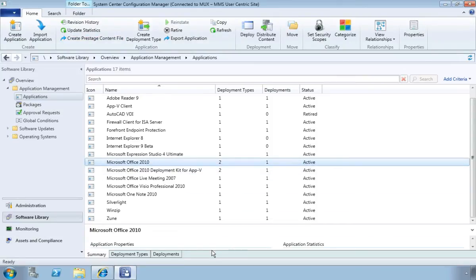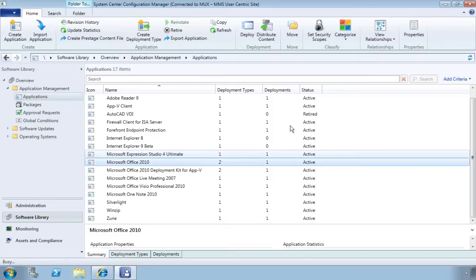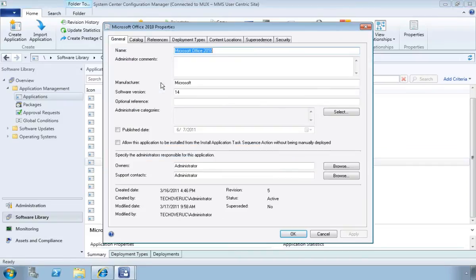I've mentioned a couple of terms. I want to highlight what those look like. So first I'll double-click or right-click on the Office 2010 and show you the properties of this application. And as this property sheet comes up, I'll go through a couple of the tabs to show them to you.